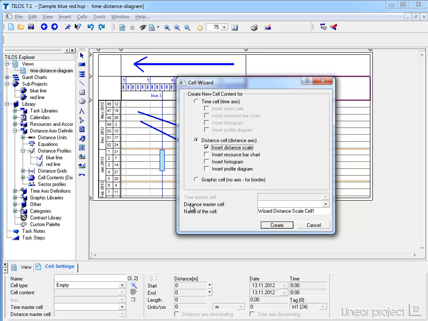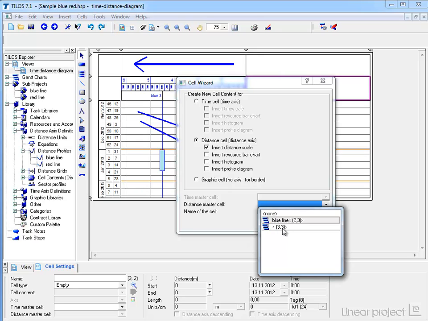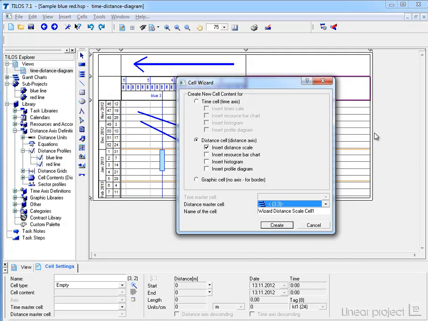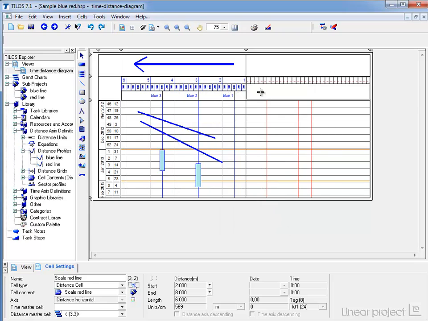Again, we use the distance master cell, or the master cell concept, and select this one that is reflecting the red one. This is the cell at column 3 and row 3, so that these two distance axes of these two cells are now synchronized. And we call it scale red line. Click on create and now the scale is created and fitting to that subproject.